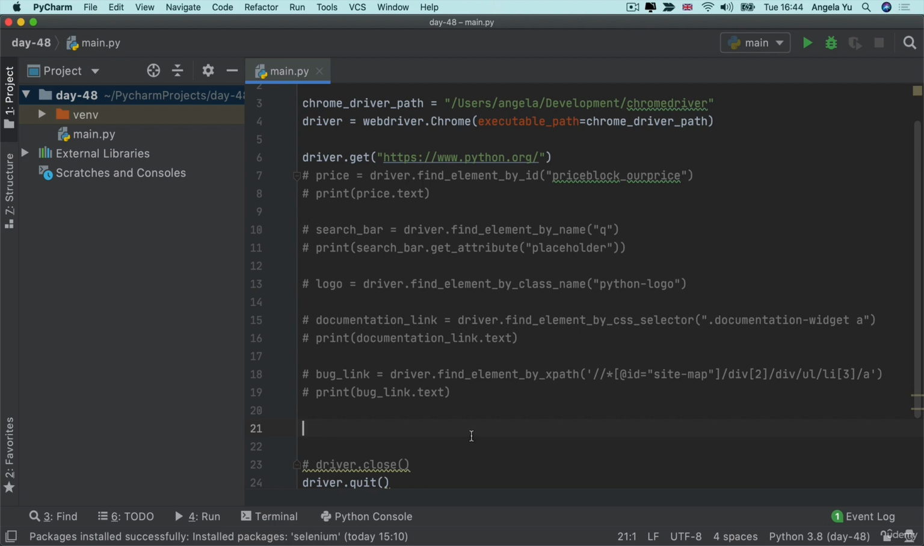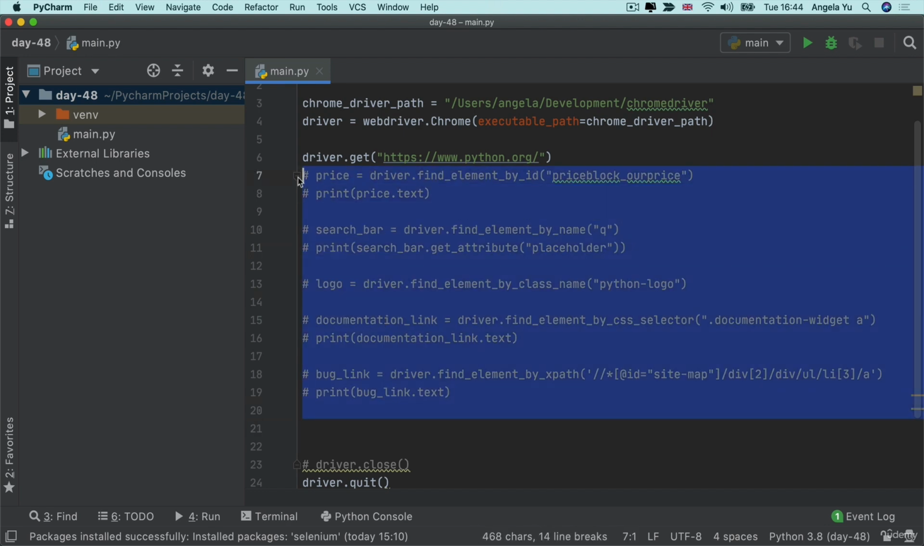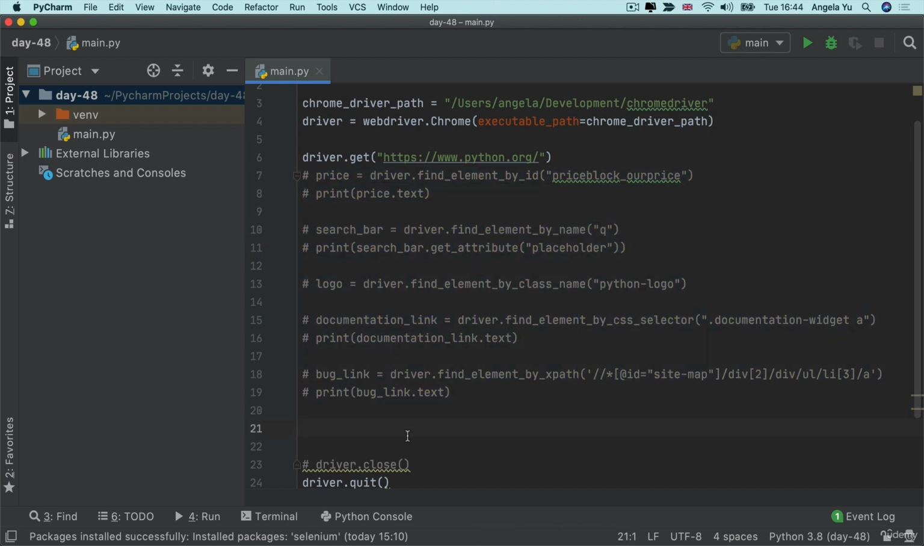In the next lesson, I've got a quick challenge for you to put into practice what you've learned and to be able to locate any given element on a web page. So for all of that and more, I'll see you on the next lesson.